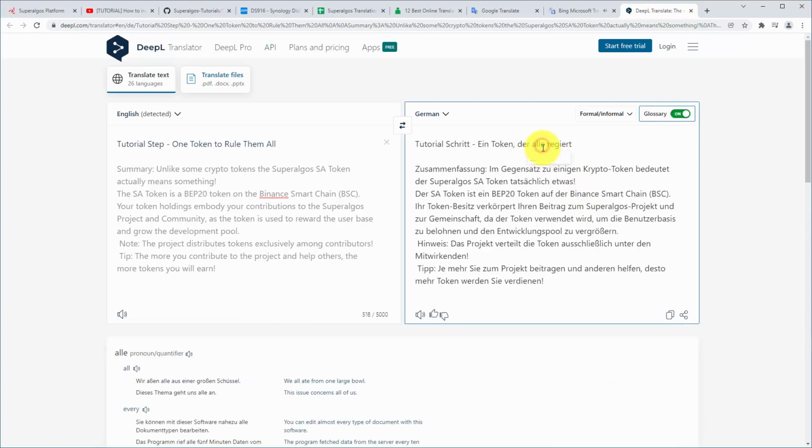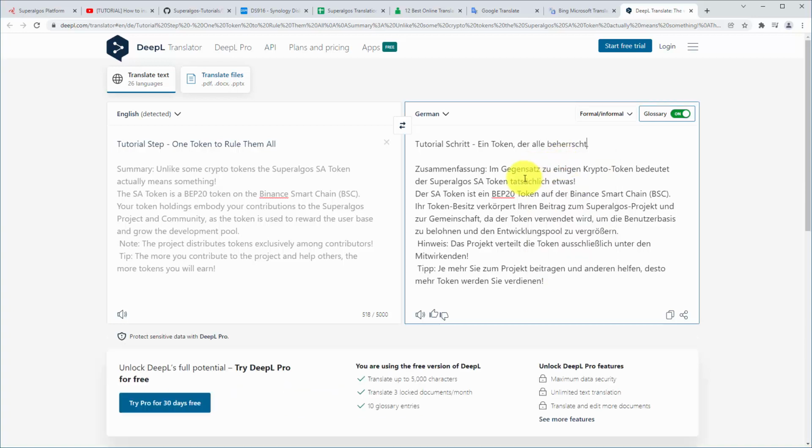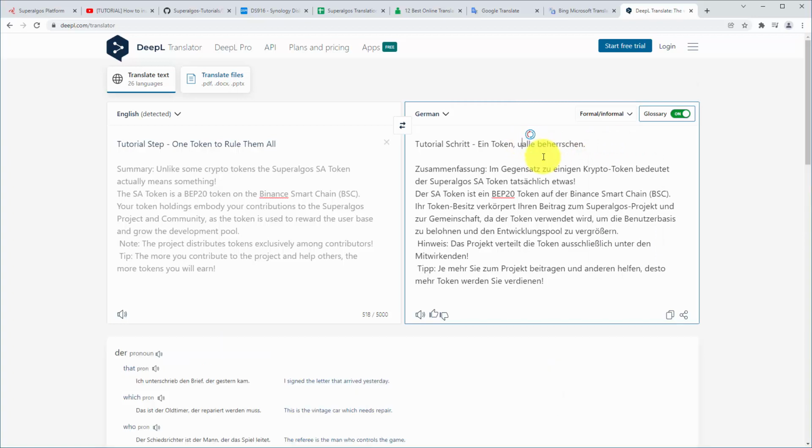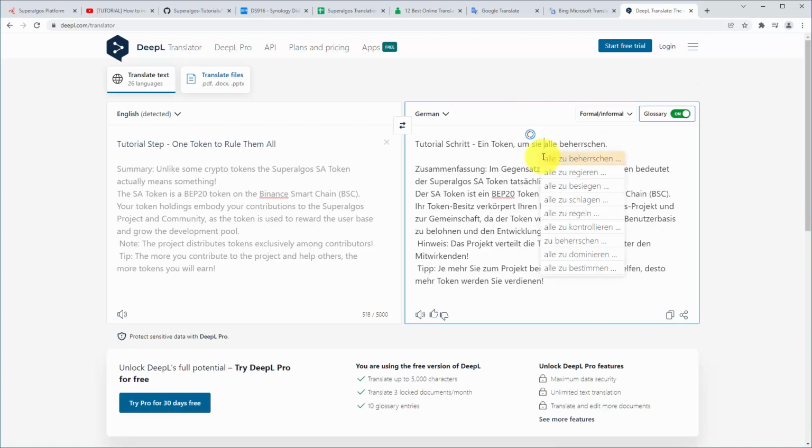Here it says one token to governance them all, and you can select to rule them all. So this has a built-in dictionary where you can select the most appropriate translation. Alter the translations until you think it's a good translation for the text.